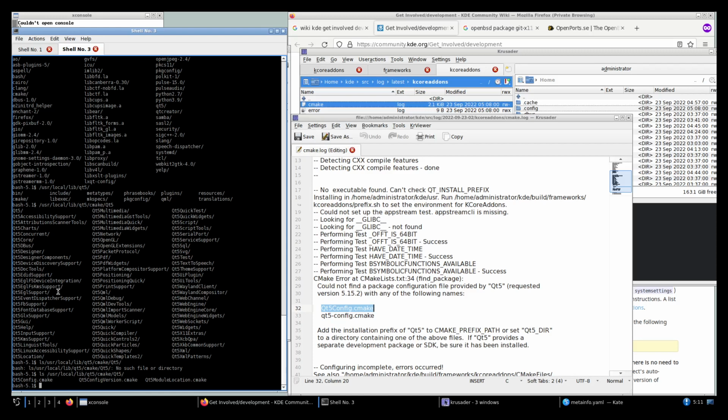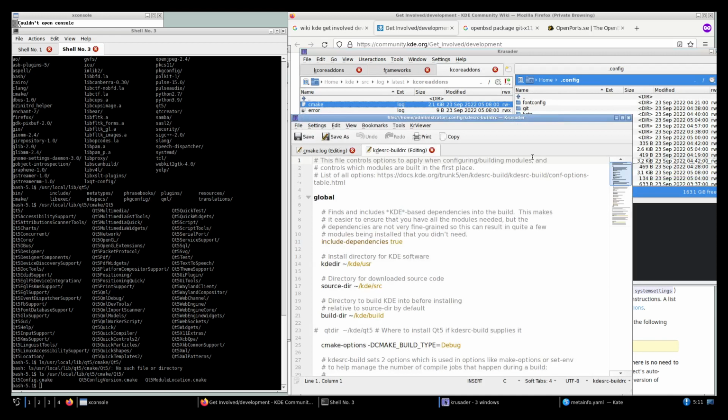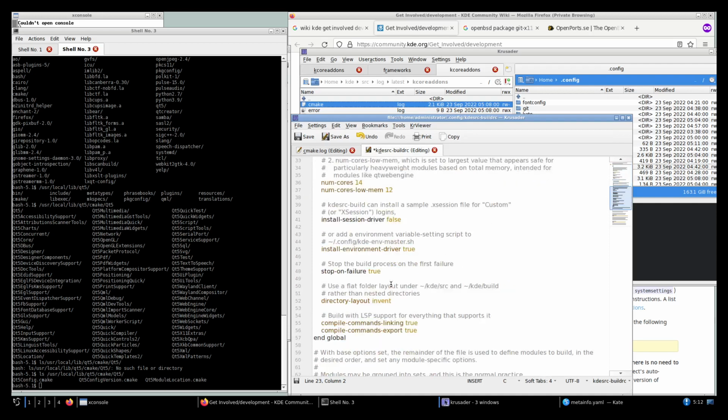CMake prefix path. So we probably can work around this thing by editing the Qt directory. Or not.